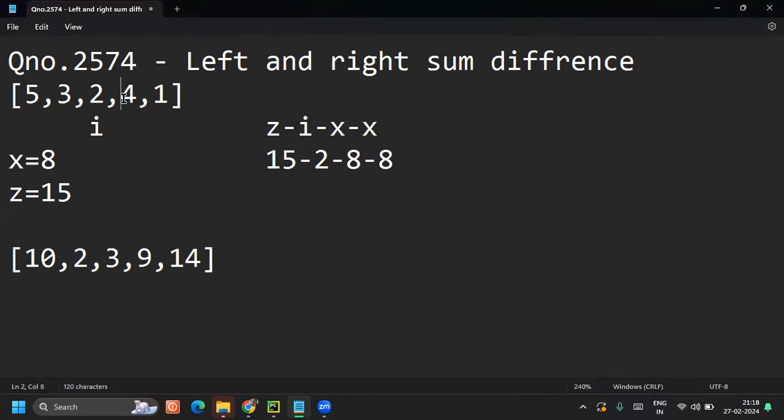4 plus 1, 5. 5, 6, 7, 8. Done. Okay. Now, let me increment my I value. Now, I value is going to be 4, and I'm going to have it as 15, 15, 4. Okay. And your x value will be added. 8 plus 2, 10. Here it's going to be 10.